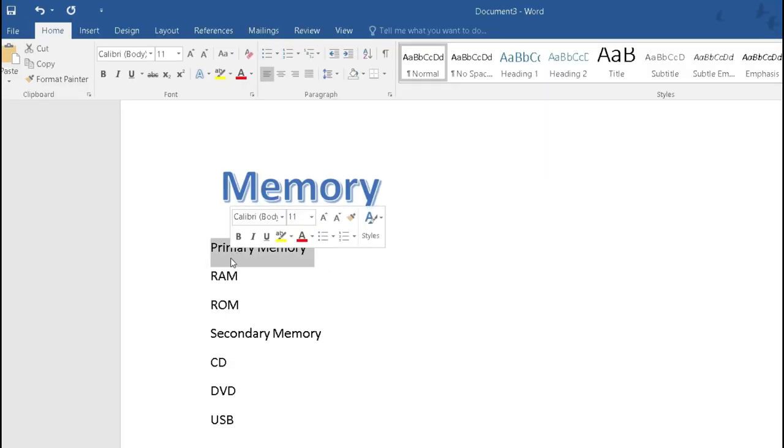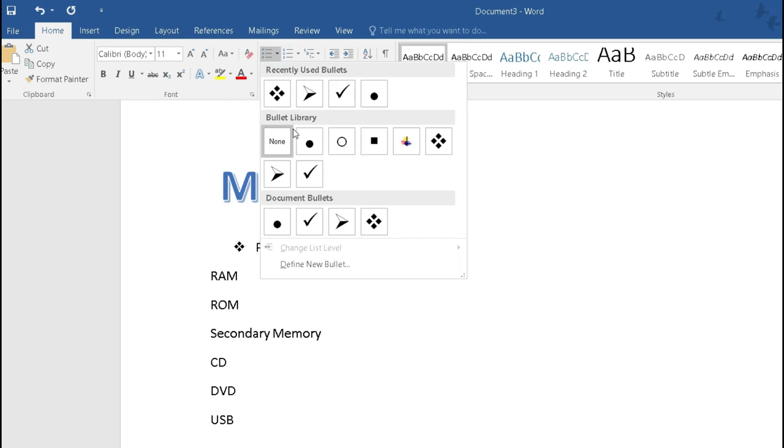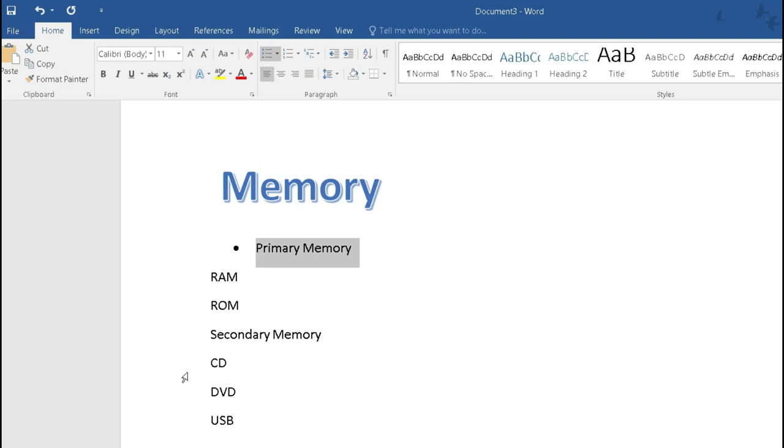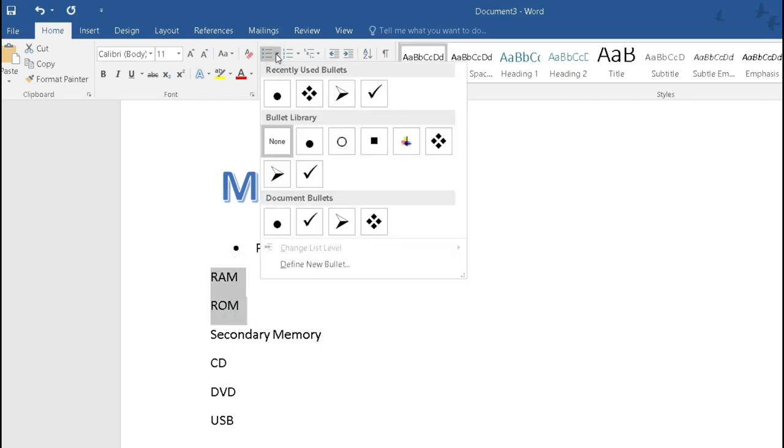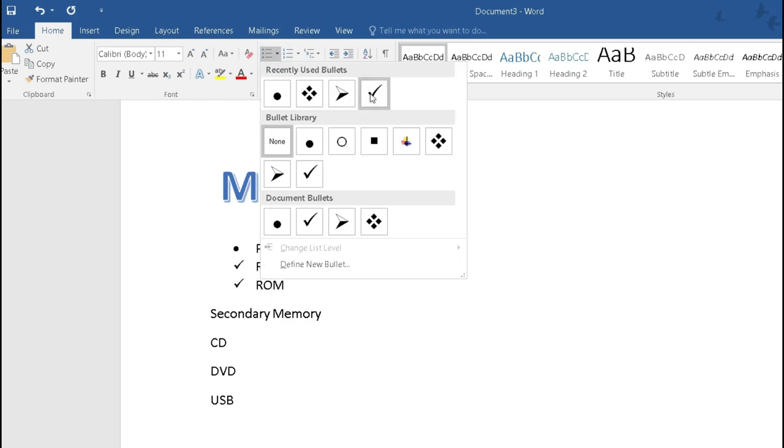Select Primary Memory and go to bullets and click the bullets which you need. Select RAM and ROM, again go to bullets and select the bullets as you need.